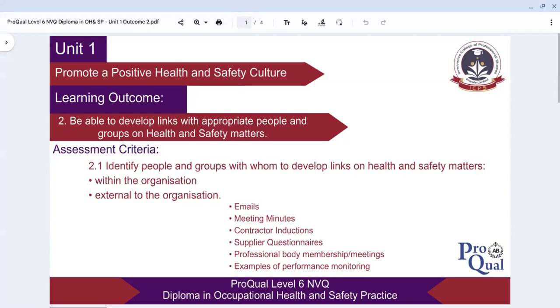So if you want to develop links within the organization, initially you need to identify the people within the organization. How can you identify the people? When you are conducting meetings, in those meetings you can identify the people having an influence on others, like on the individuals working in the workplace, or having more interest, more approach, more intention towards occupational health and safety. So you can identify those people. You just have to shortlist those people in this assessment criterion 2.1.